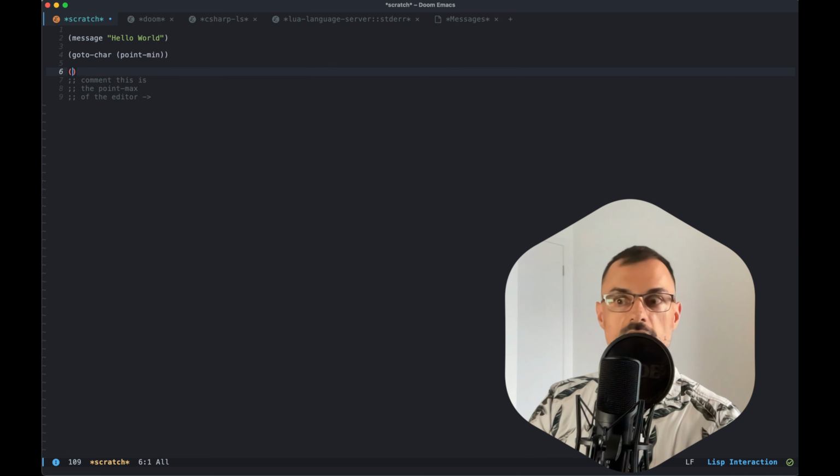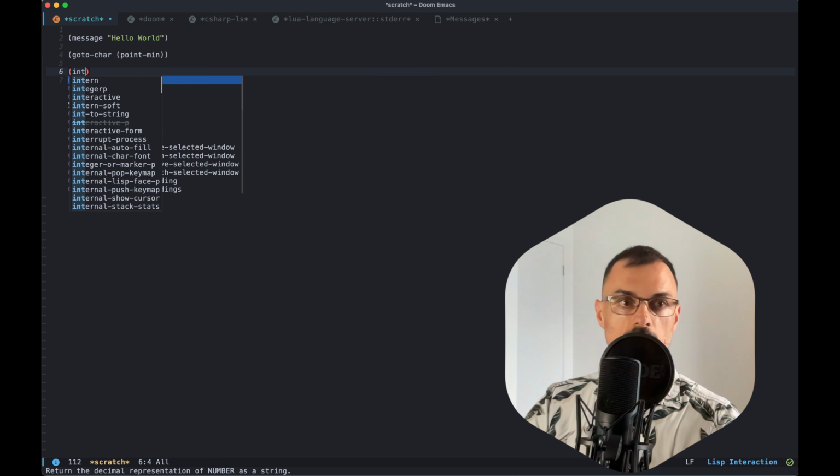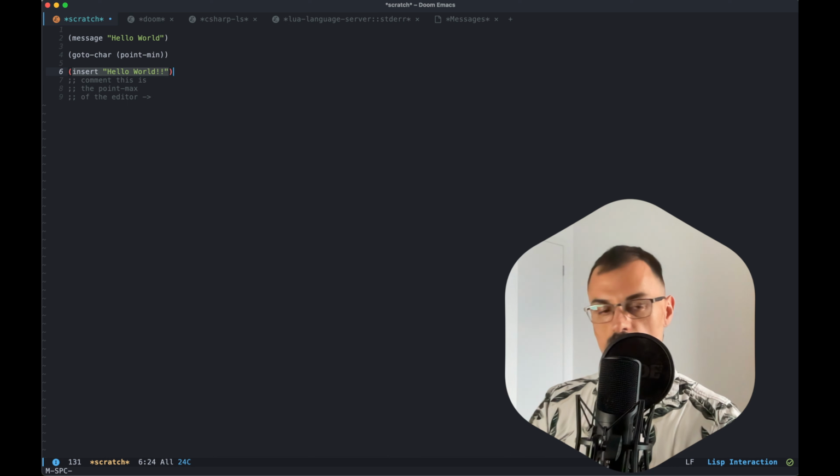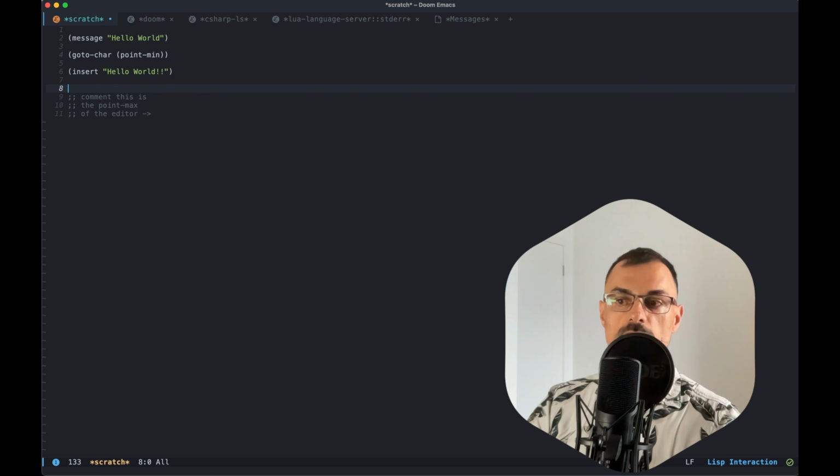Now let's say you want to insert something in the editor. I do insert, and then I can say hello world. Okay, so now same thing, eval region, hello world. So you can insert text with the insert function.